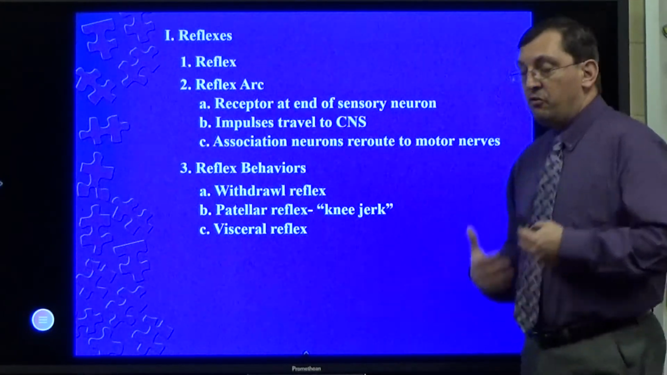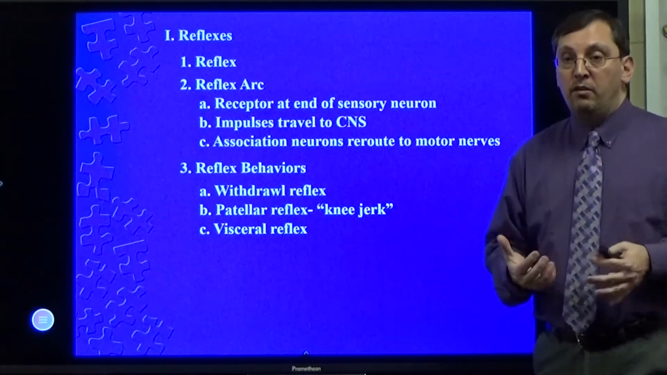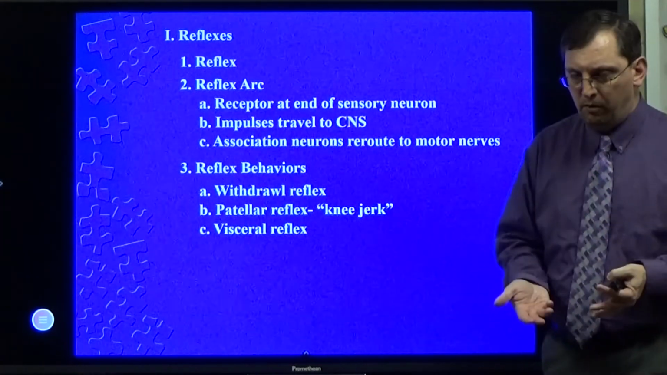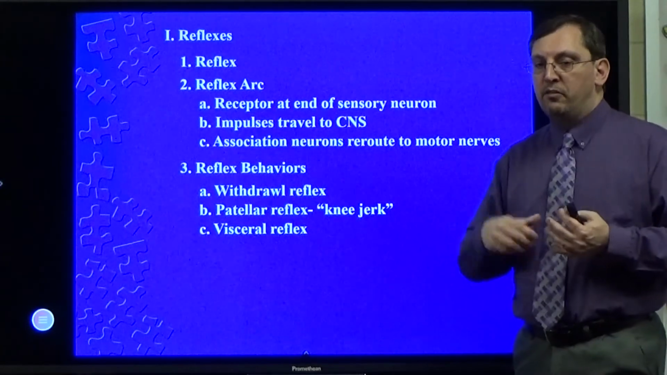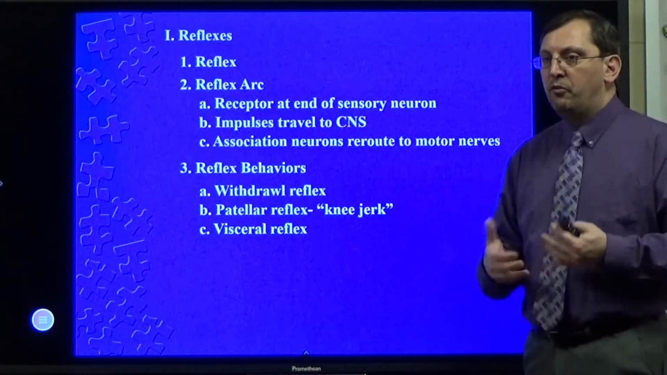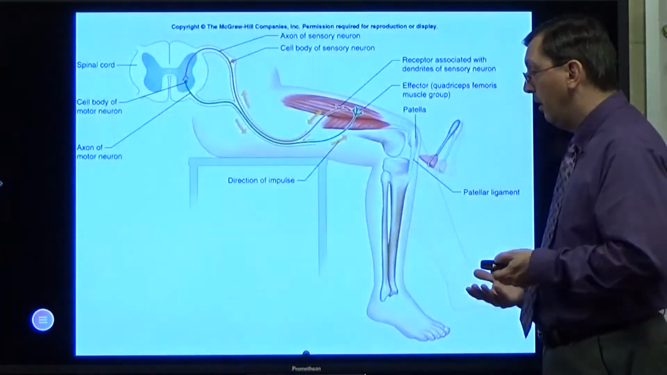The visceral reflex, these are your organ reflexes. So your stomach gets upset and you throw up. That's a visceral reflex. The gag reflex is part of the visceral reflex. Those are ones where our body just responds to a certain action to try to protect itself from the organs. So it's trying to expel things, get rid of things, in order to protect itself.